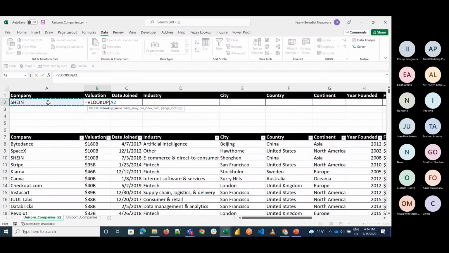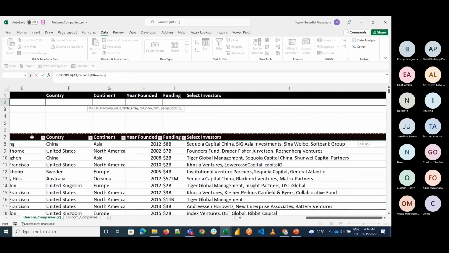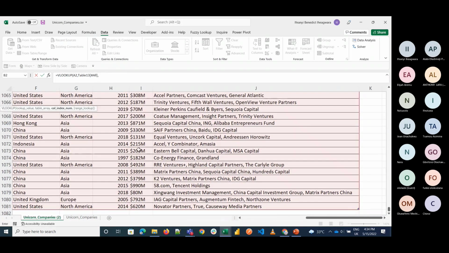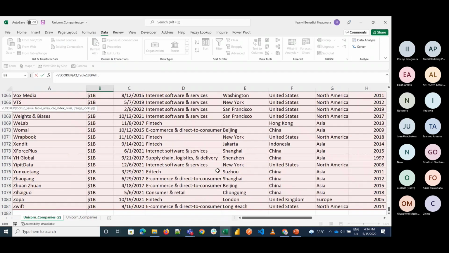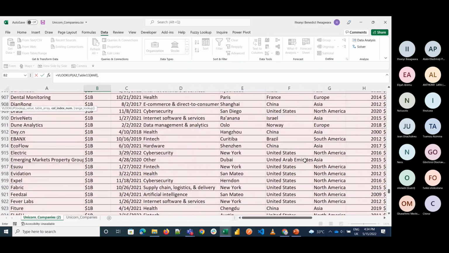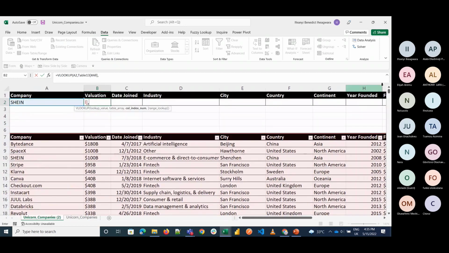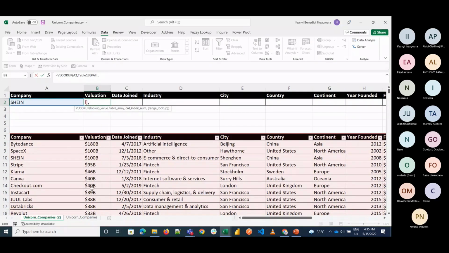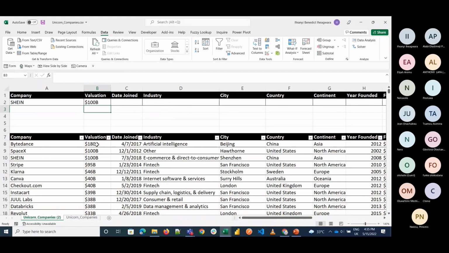We're looking for this, right? In our table array, we'll select everything. The column index number this time, we want to know the valuation, which is in column 2. So we put column 2 and exact match. I close the bracket, press enter. All right, so whenever I pick a different company, it gives me details about it.